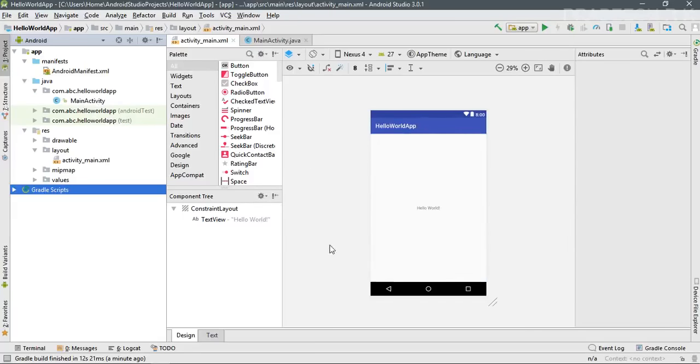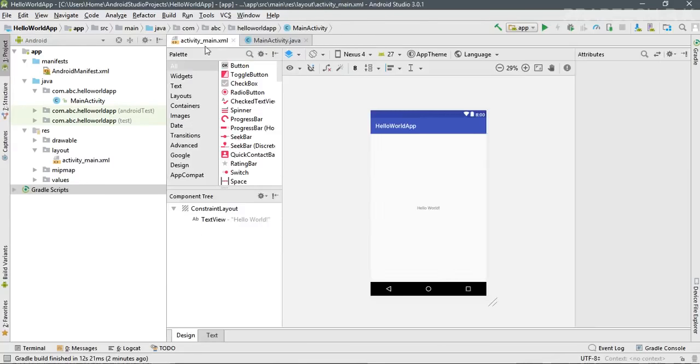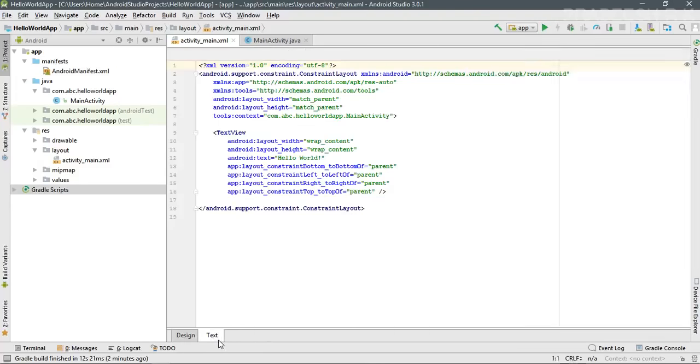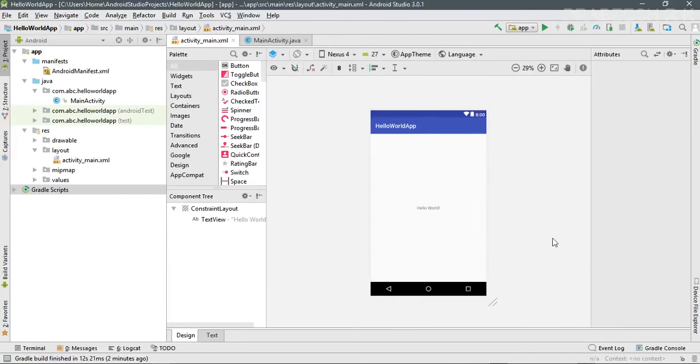In this application there is only one activity. Each activity needs two files. One is a Java class and another one is a layout file. In Android all the layouts are represented using XML. So here is our class. This is a simple Java class that extends some class, and here is an XML file. At the bottom of this window you can easily switch between text and design. Now I move it to text. This is the XML code corresponding to this layout, and this is the design.